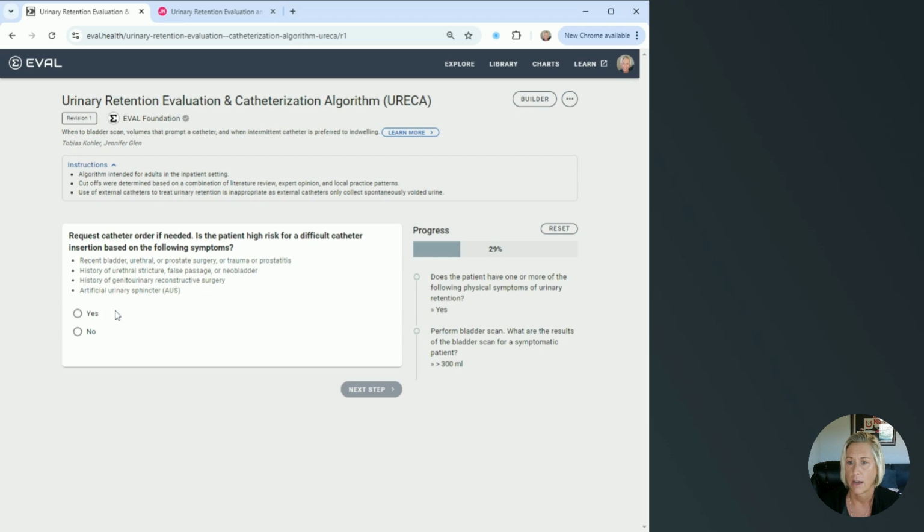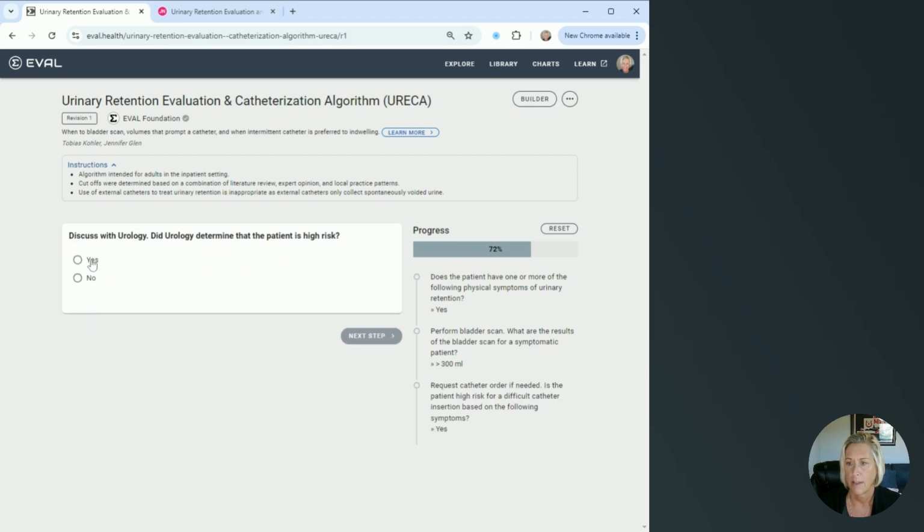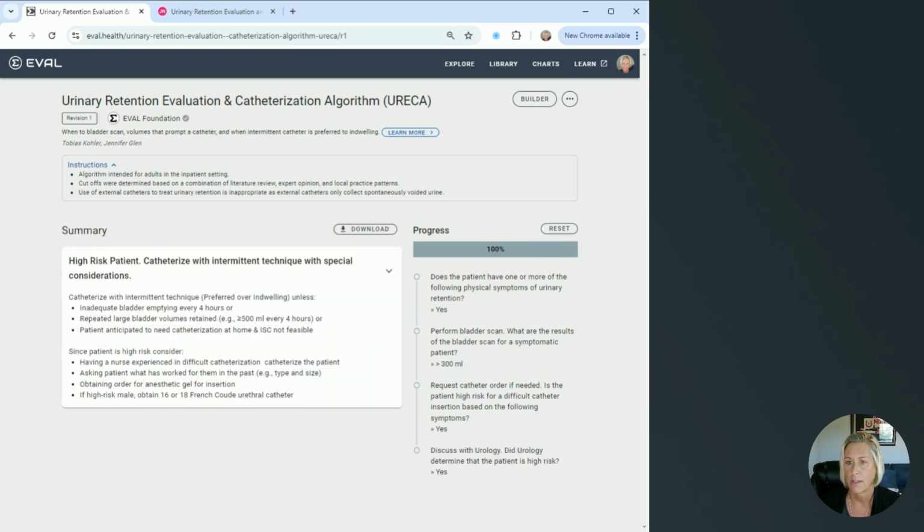And there are a few criteria listed. And then instructions to discuss with urology, and then what was the outcome with the urologist. Is the patient high risk? The answer being yes. And so the final recommendations state that this is a high-risk patient to catheterize with an intermittent technique with special considerations, and there's some education that's been added to assist.